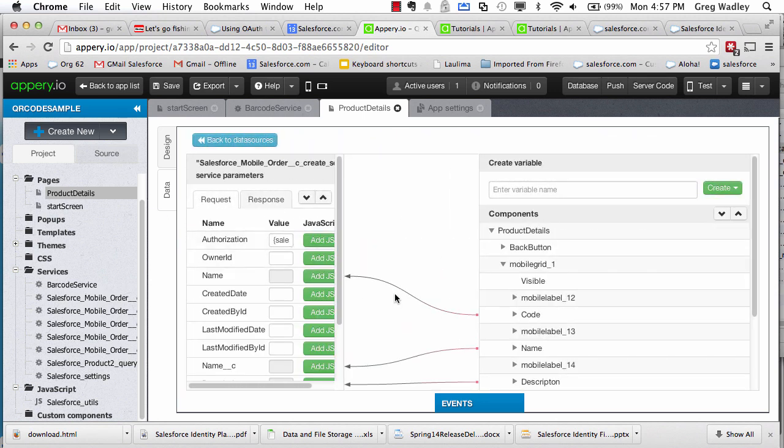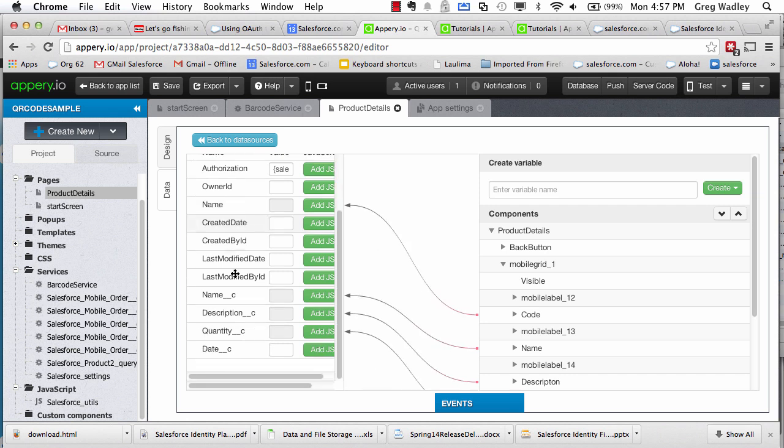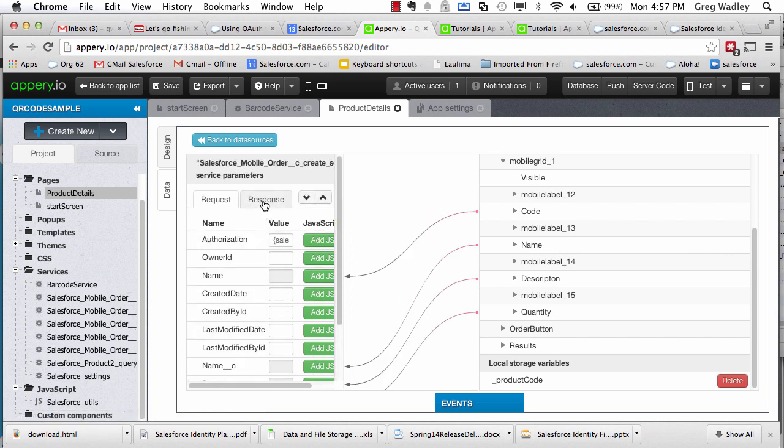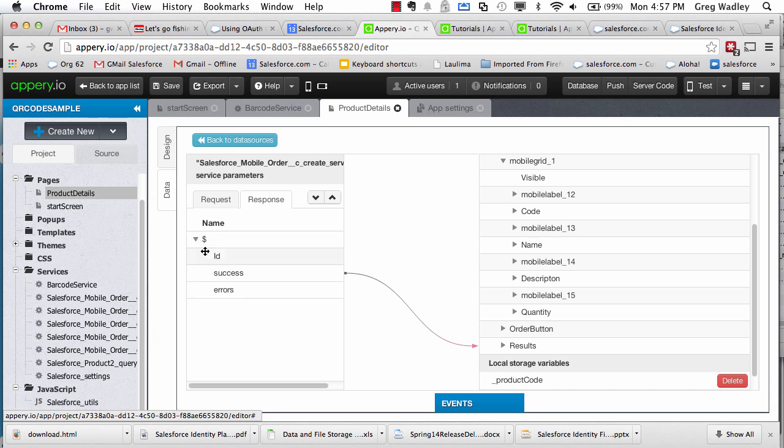Except here, I'm going to update my name field and my description and quantity. Those are all getting updated from the page itself. So now the lines are going in the reverse direction, and then the response will be, did I get a success or not? And so I take that success and I write that back out to the page.